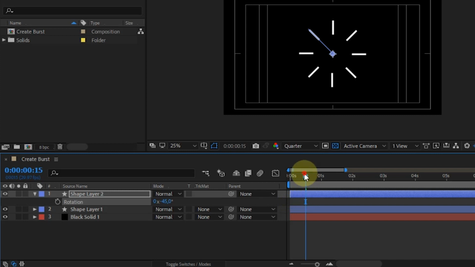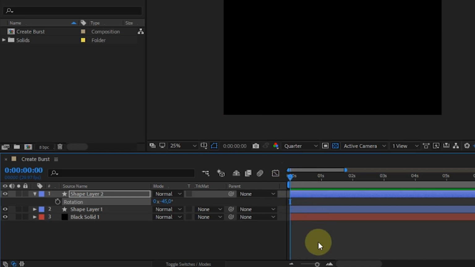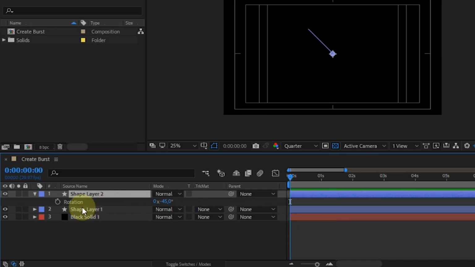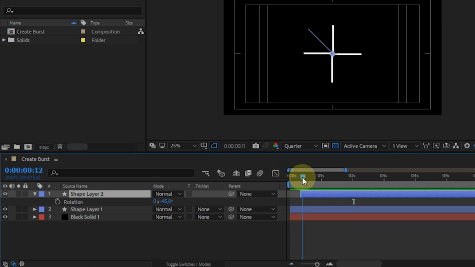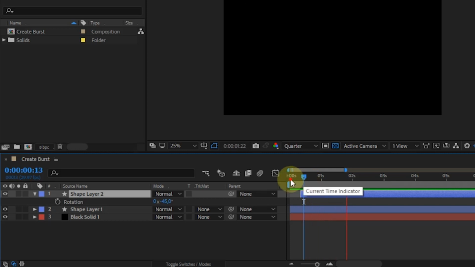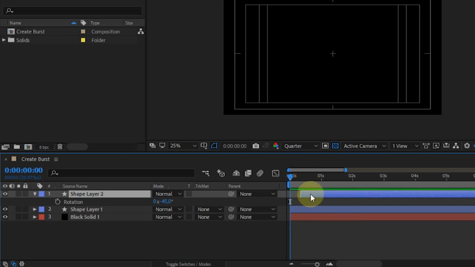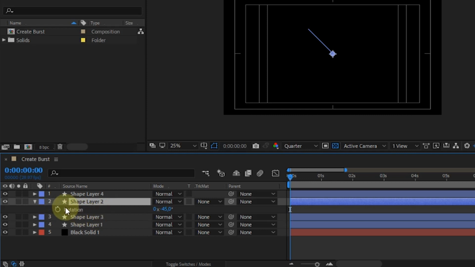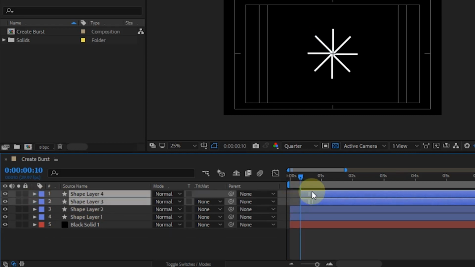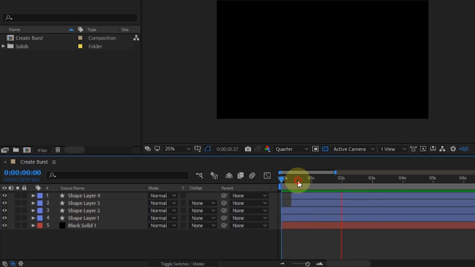And so that the motion lines don't look the same, move the shape layer by several frames. But if you want to make double lines, you can duplicate Shape Layer 1 and 2. And then, set the placement.